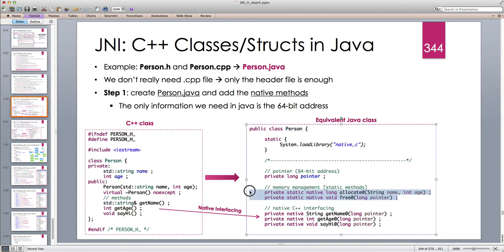Okay, so this was the memory management. So we allocate and free. And then what else? We need to mimic the public member functions. std::string getName: so private native String, this is a Java String, getName0. And we're sending the pointer, the address. The only information that we need to communicate between Java and C++ in this case is the pointer or the address of that C++ object on the native heap. So this getName0 sends the address of the specific object that we want to call getName on, and then we later implement the JNI function for that.